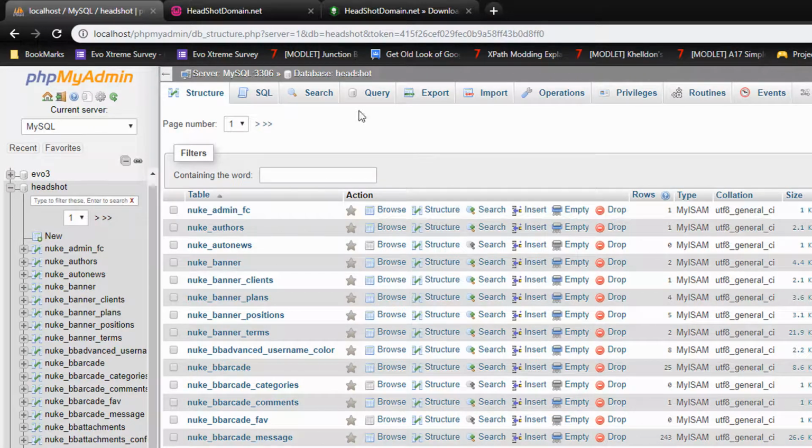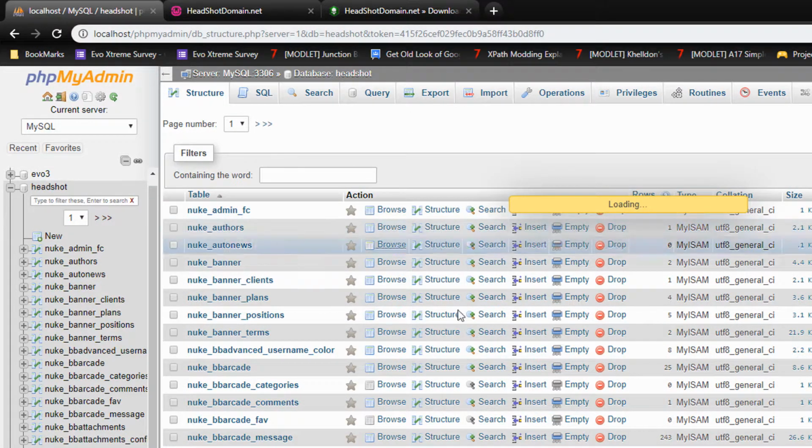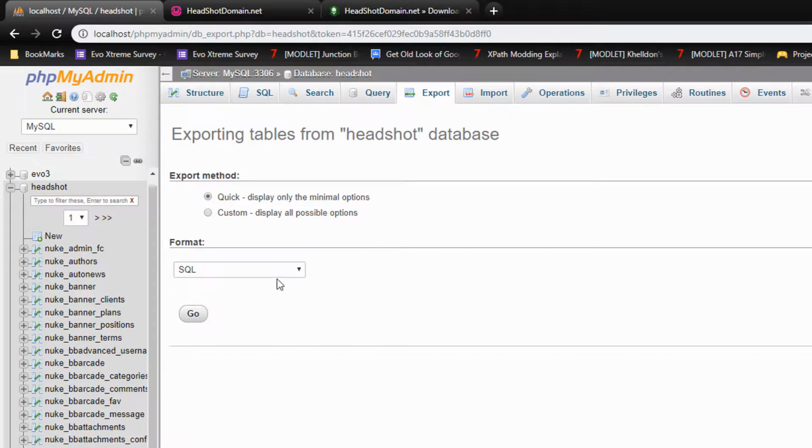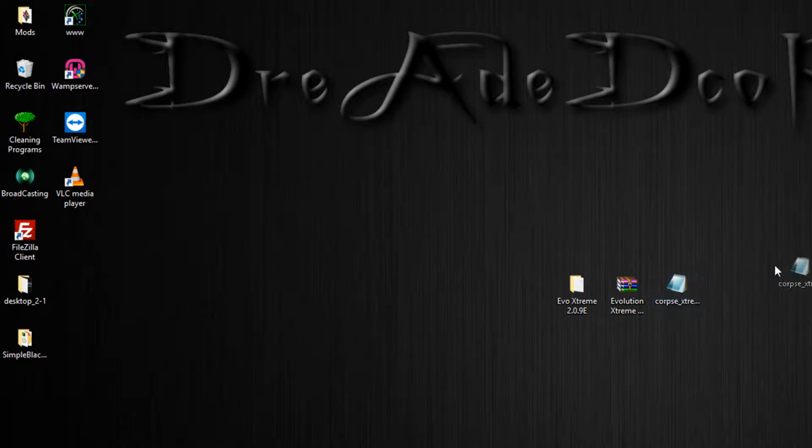It's actually really simple. You just select your database, which is where we're at right now, and then at the very top, you'll see export. Click on export, and then you can do the quick option, and then just click go. Format, of course, is going to be SQL, which should automatically be there by default. But yeah, you just click go, and then you'll see the file be downloaded here. And once it's downloaded, it will be in your downloads folder, which I moved to my desktop right here. So there's my database right there.